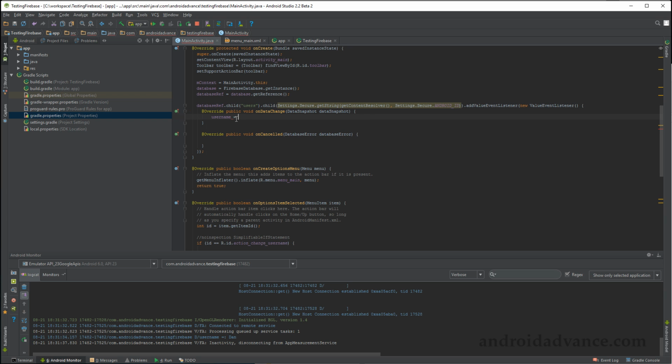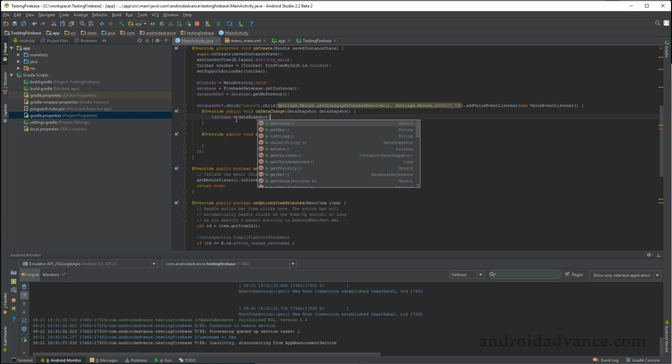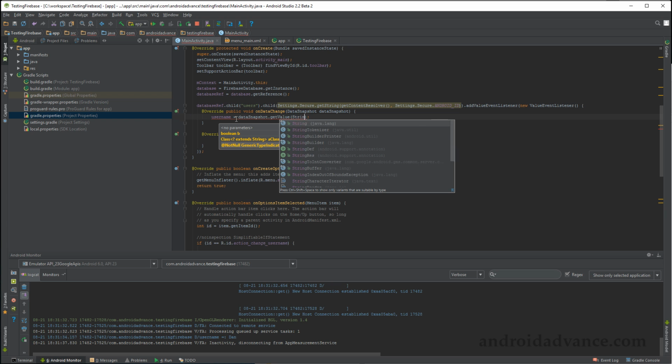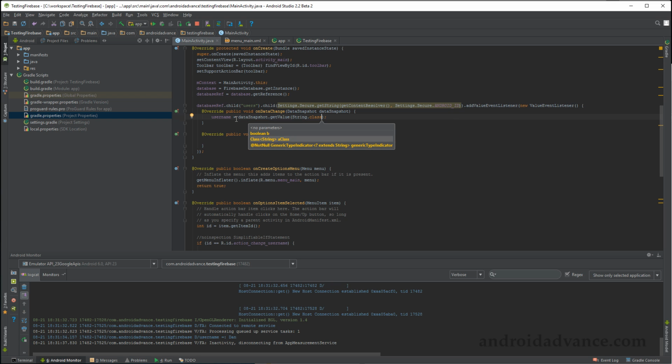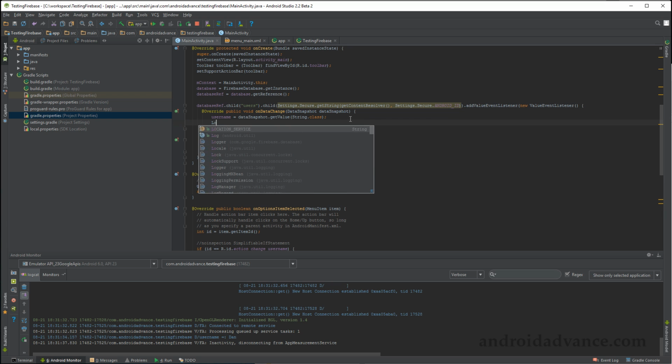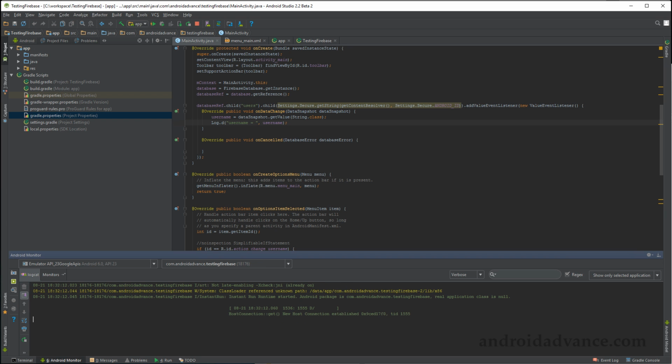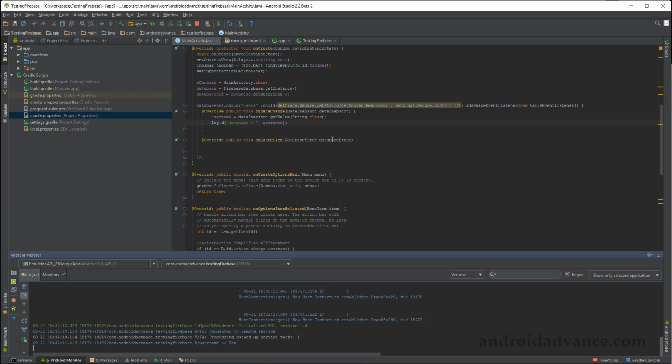Username equals dataSnapshot.getValue, and inside here we can pass a class, also the type of object that we have, and we have it as a string. Okay, so let's log it. And it will get triggered at the very first. So the username is done.